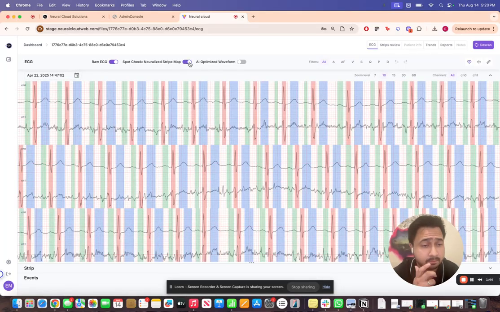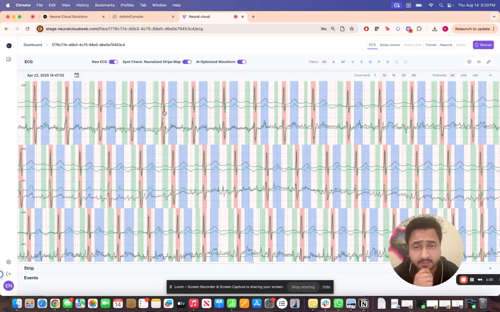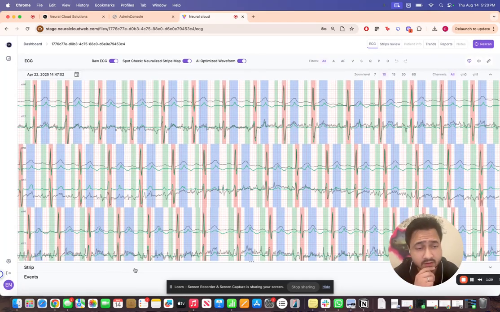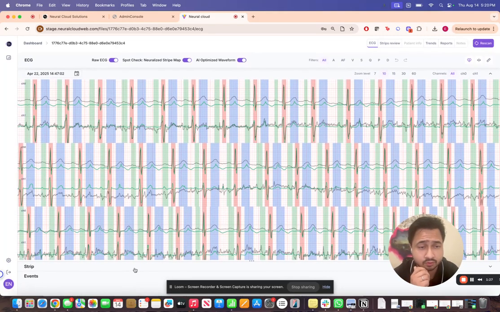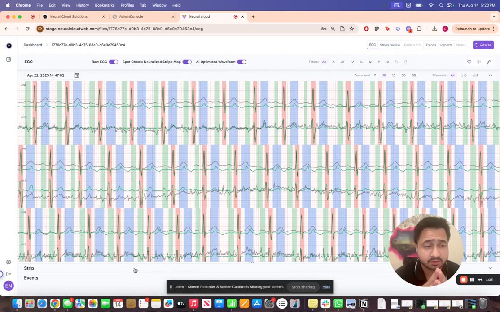This is what MaxYield does: it finds the P wave onset and offset, QRS onset and offset, and T wave onset and offset accurately within all of that noise. And then we also produce the AI optimized waveform, which is the clean ECG. This software is able to read ambulatory ECGs and Holters and increase the throughput by 3x because of the way it's been designed and built, with the core engine of MaxYield running in the background.